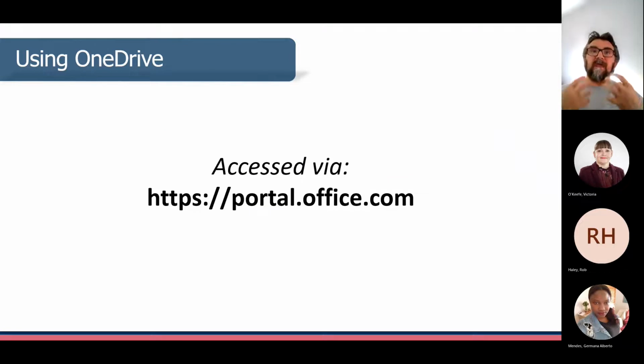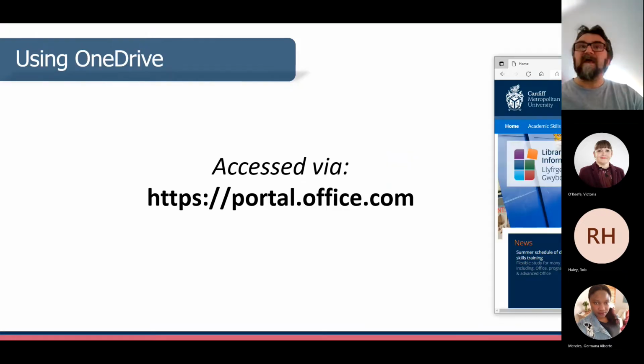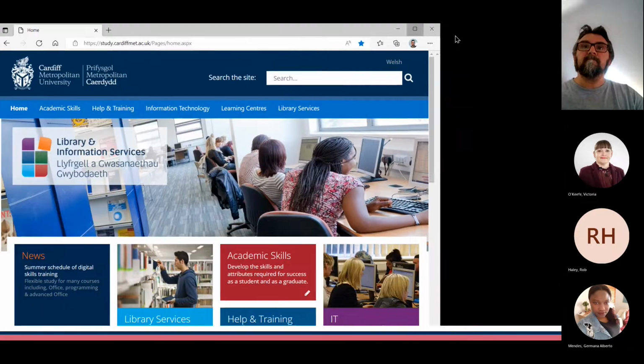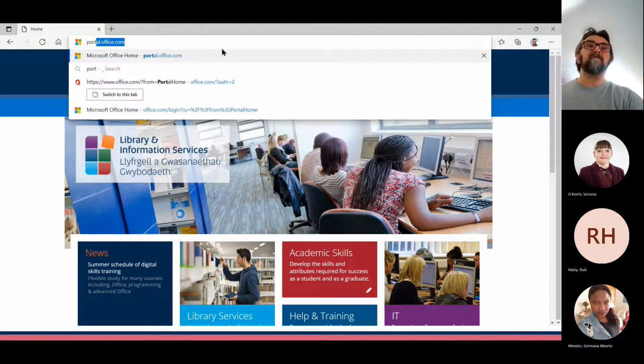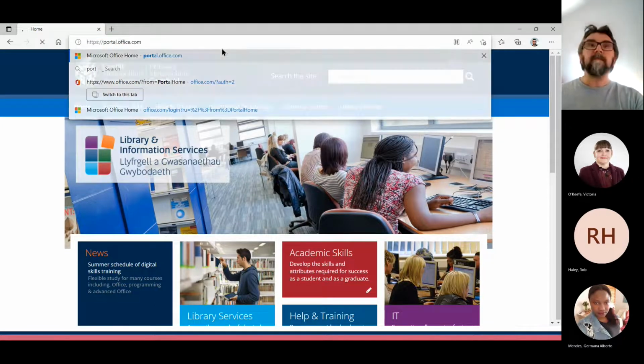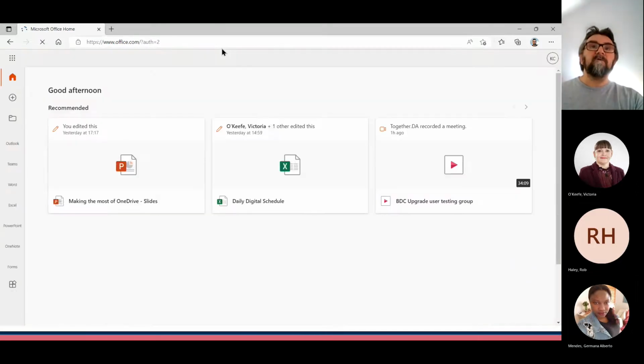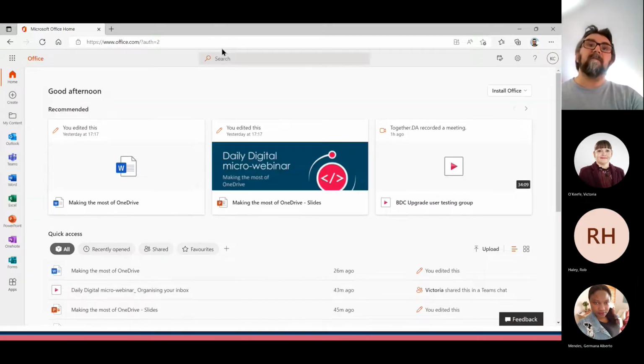So let's have a look at how you can actually access OneDrive. You can access OneDrive through a web browser. So let me get Microsoft Edge here. To access these OneDrive areas, it's really simple. You just go to portal.office.com and you log in with your Cardiff Met credentials. And then once you've done that, you'll be into your main office area.